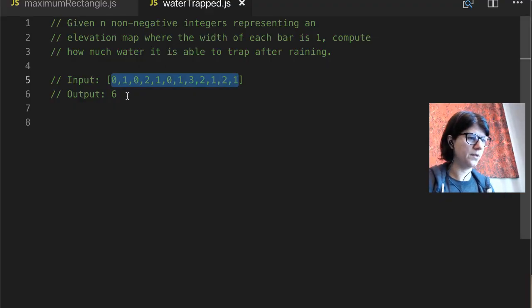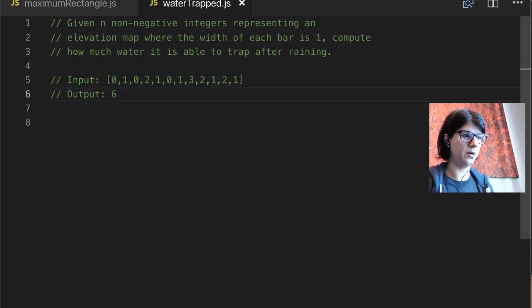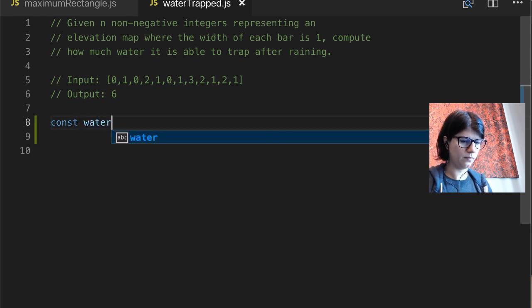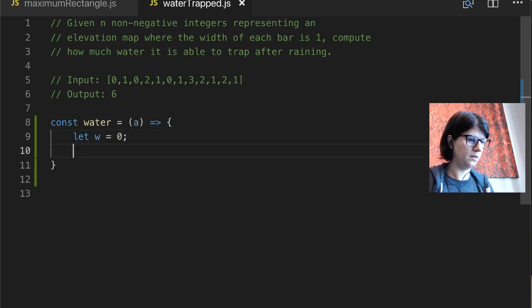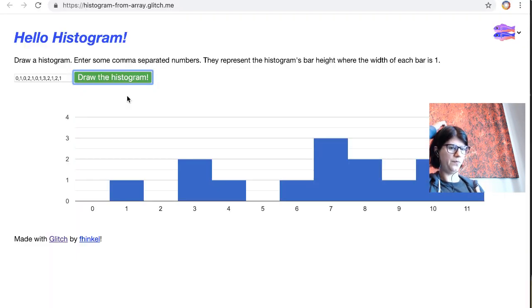Let's see, yes. So that should give us 6 units of water. So water is a function that takes an array, and it should return the amount of water trapped. Okay, so how can we do this? This looks a lot like the problem we just had, right? We also had these bars, and we were supposed to fit something in these bars. And we came up with a linear solution by using stacks. How would we do this here?